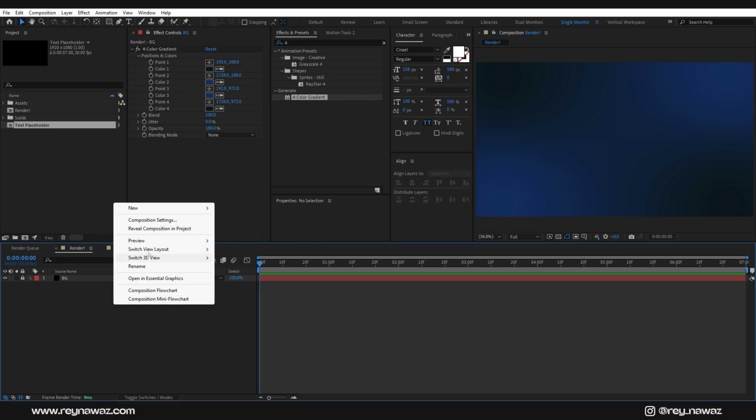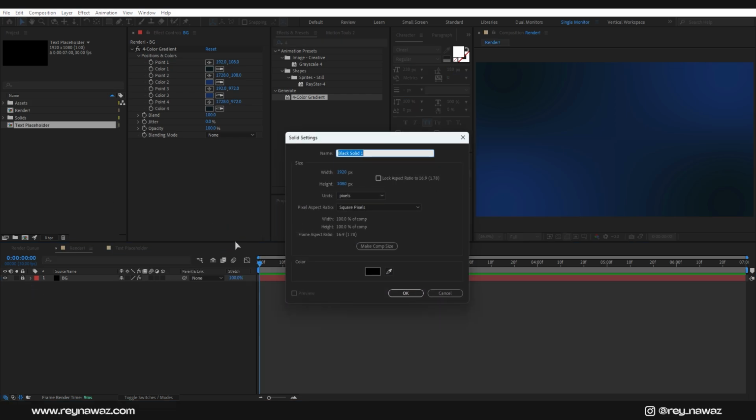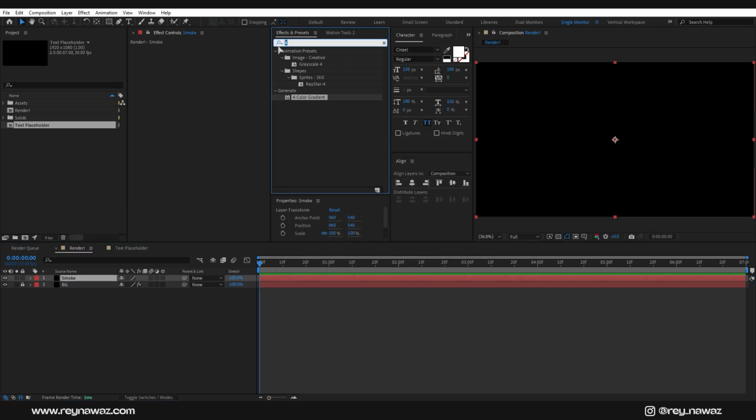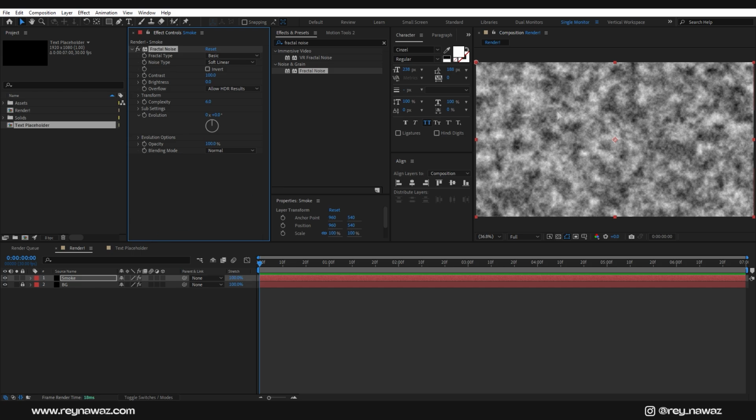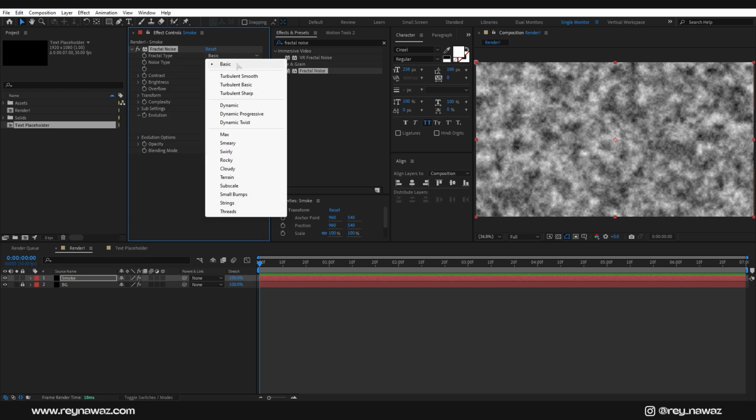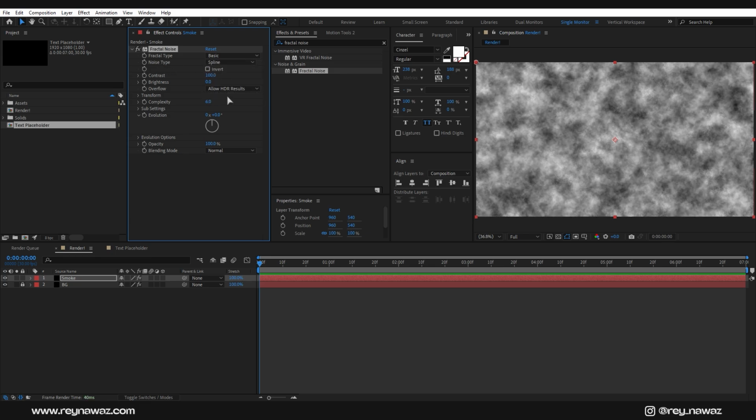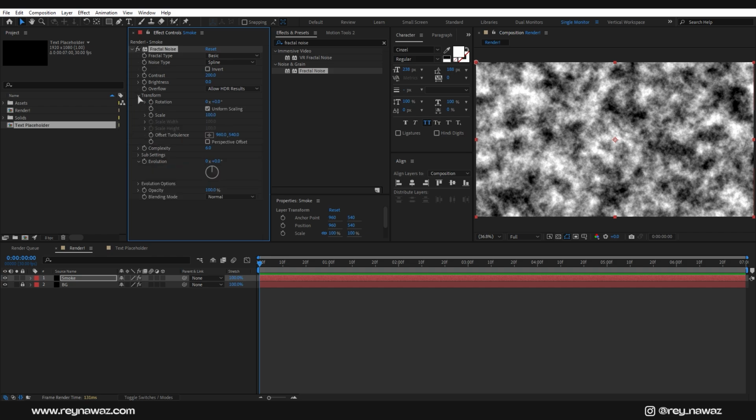After that, right click over here, create a new solid layer and rename it to smoke and hit OK. After that, go into effect and preset window and search for fractal noise and drag and drop this effect on this layer and you will see this window. So don't worry, we will keep it simple and easy for you. So that's it. All right, after that, fractal type set to basic, noise type to spline, set the contrast to something around 200.